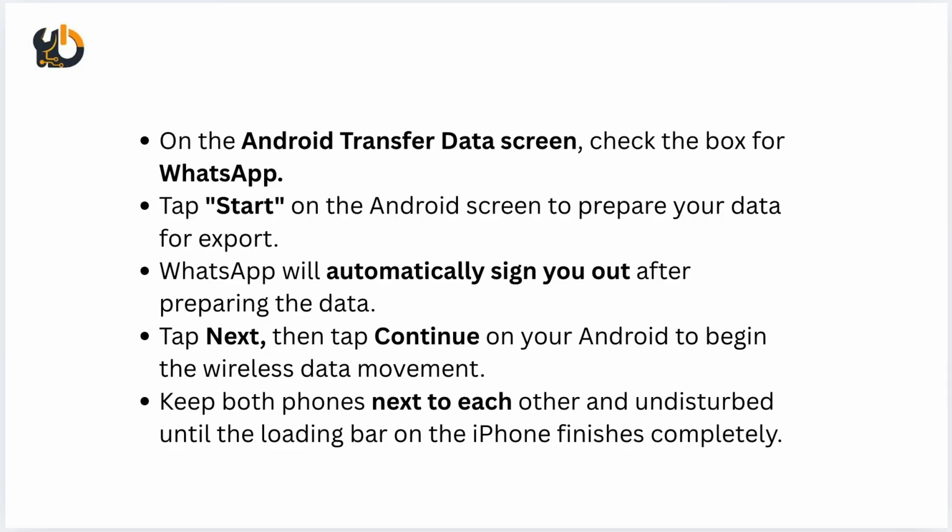WhatsApp will automatically sign you out after preparing the data. Tap Next, then tap Continue on your Android to begin the wireless data movement. Keep both phones next to each other and undisturbed until the loading bar on the iPhone finishes completely.